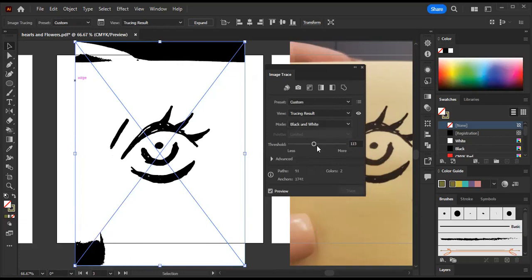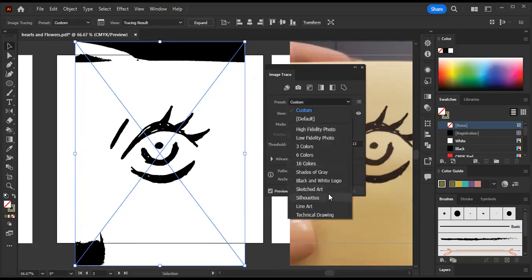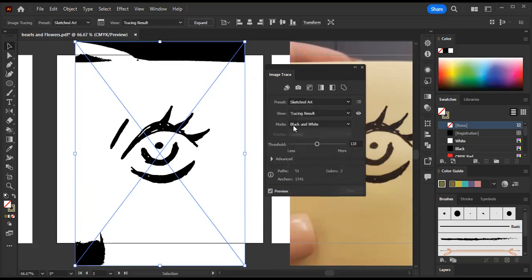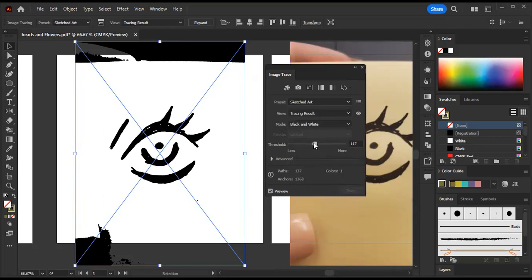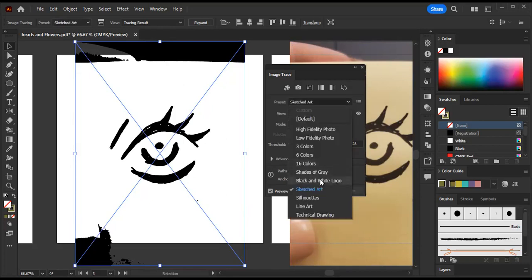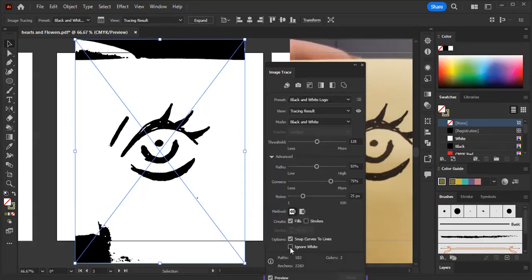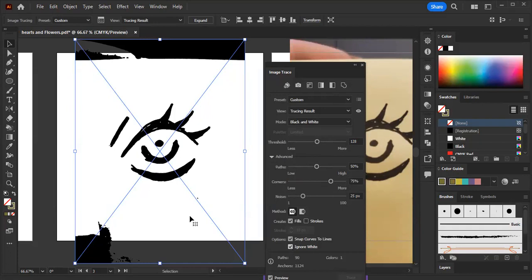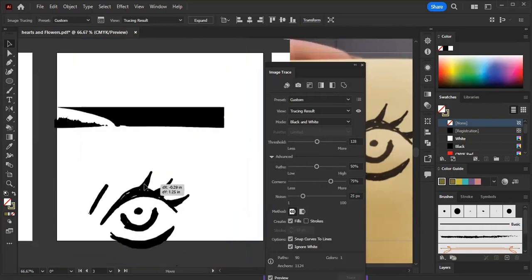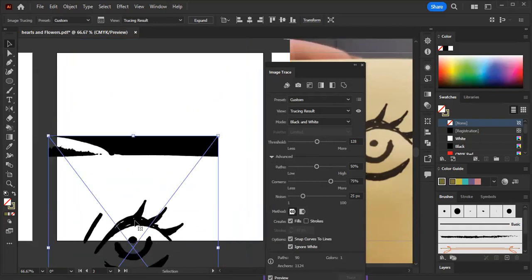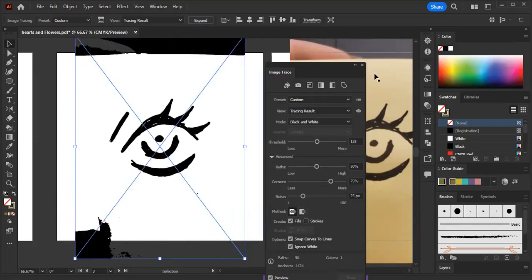I usually use the black and white logo because usually I'm just sketching an idea, but you can also choose some of the other ones. I think they actually have one for technical drawing or sketch art, but I found that those don't always look the best. Well, of course, now as I say that, it looks okay. So anyway, you find what you want. If you are using the black and white logo, make sure you click advanced and ignore white. That way it'll get rid of the white. So now if I drag this image off the canvas, you can see there is no white. It's just black. That's what I want.